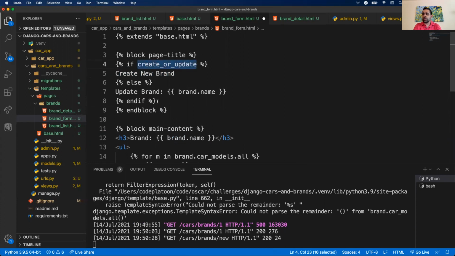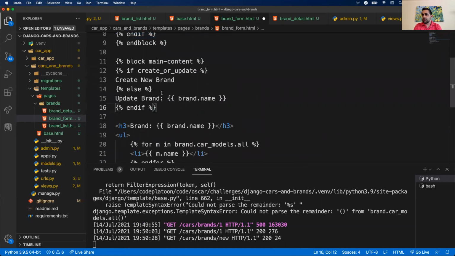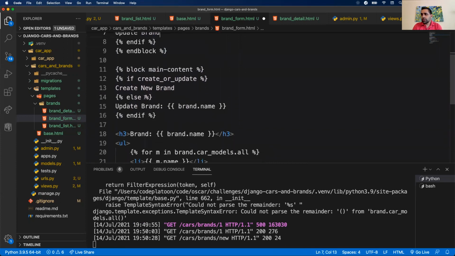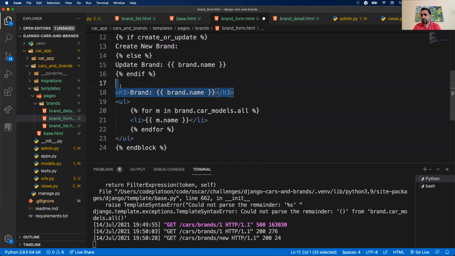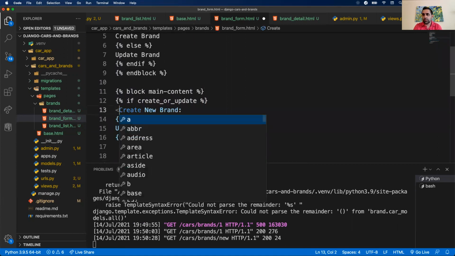So we're going to pass a value of create or update to this form. Likewise, here we want to do something. So I guess we'll do the same thing. Okay, so create new brand or update brand. Our form will be the same. I'll put these in H3 tags, I think.